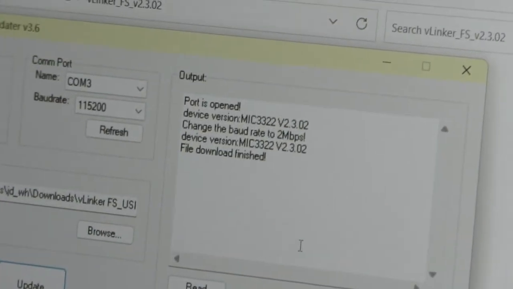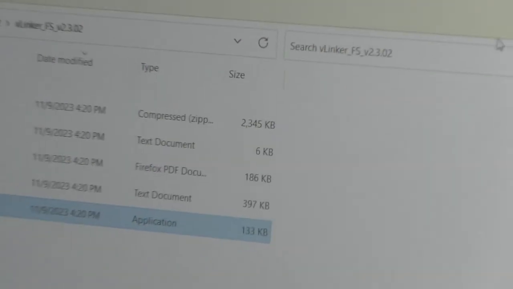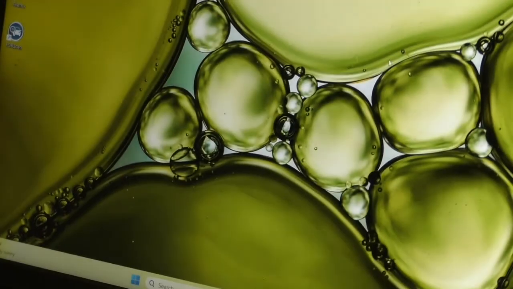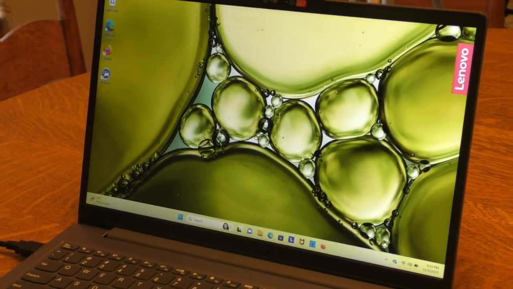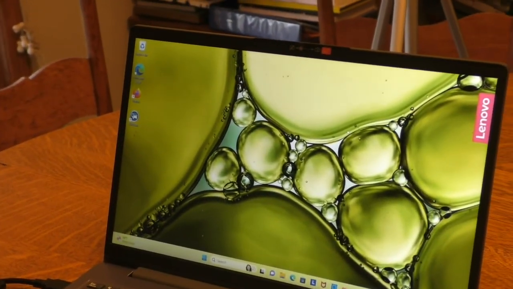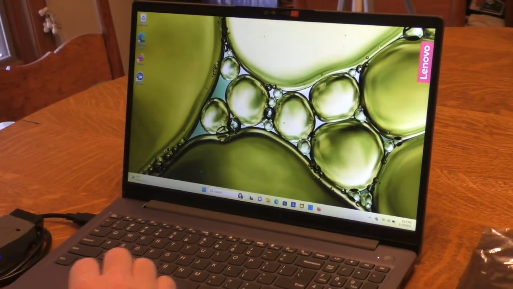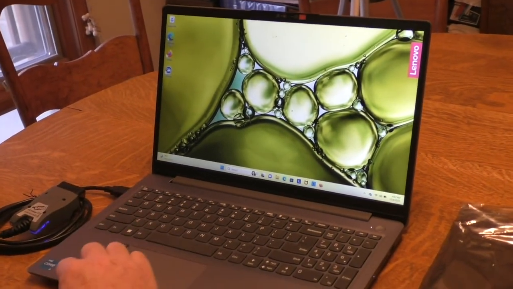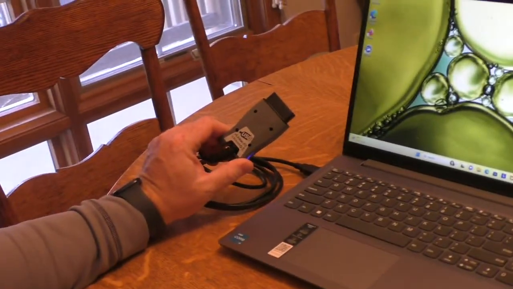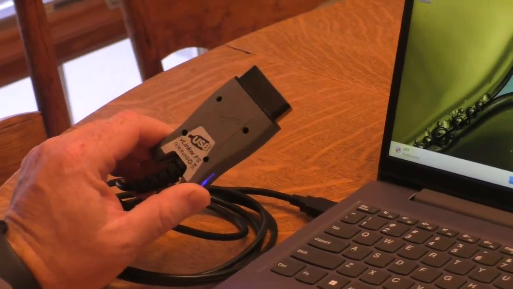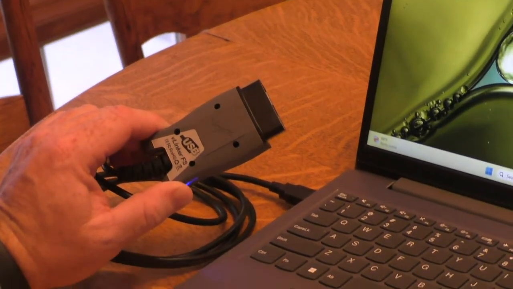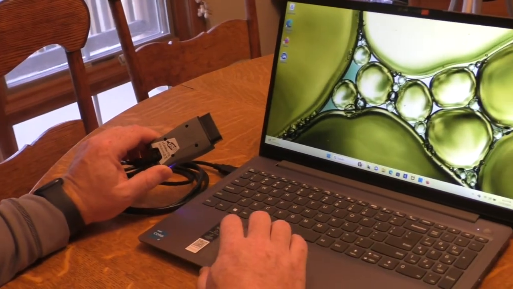All right, so we just click out of that, and now we have updated the firmware. First off, we've installed the drivers, and now we've updated the firmware, and you're good to go. You should be able to go now and take your laptop out to your vehicle. You should be able to take your USB OBD connector, plug it into the OBD port on your vehicle, and you should be able to connect with FORScan.